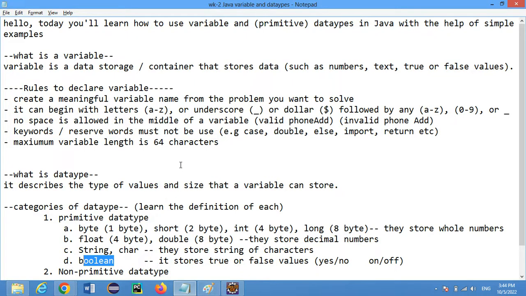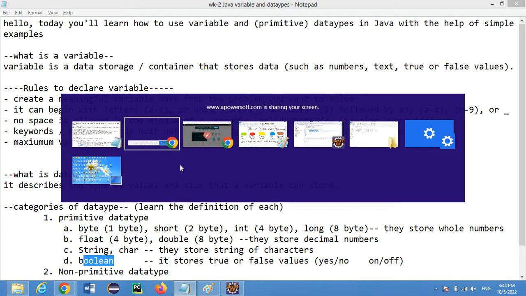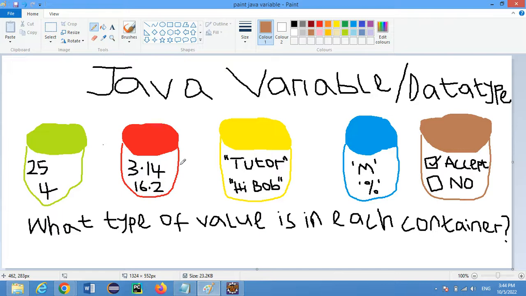Let me show you a diagram to give you more understanding on variables. In this diagram, I have 5 containers. The first container has the values 25 and 4. Look at it this way.